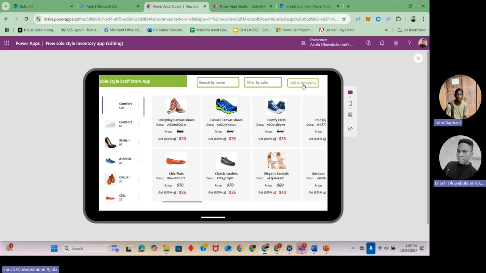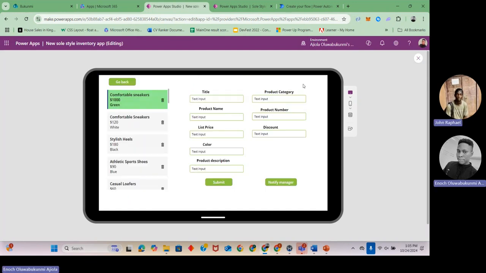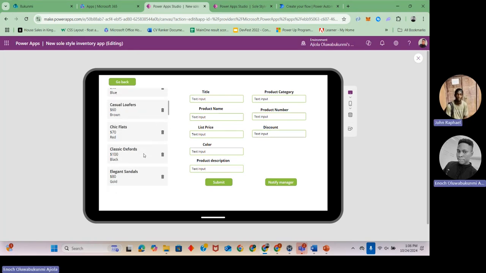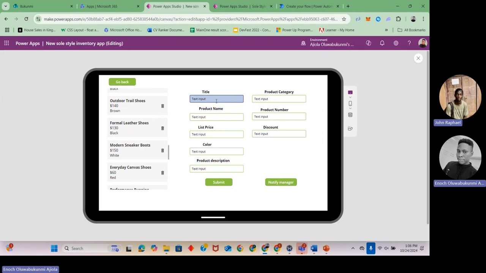And so to add to the inventory, the manager comes to this place. You click on that add new item. You put the title, you put the product category, the product name, the product number, the price of the new product, the discount price, the color, and then you submit. I just closed my SharePoint. I would have quickly inputted something now. Okay, my SharePoint is still open.